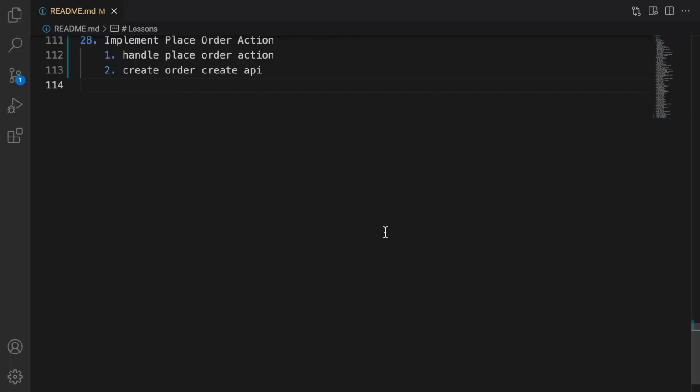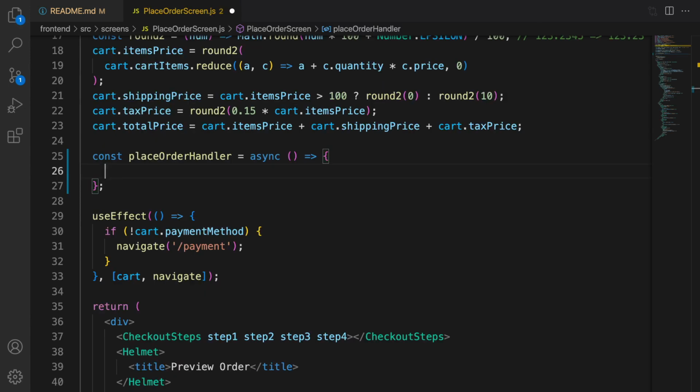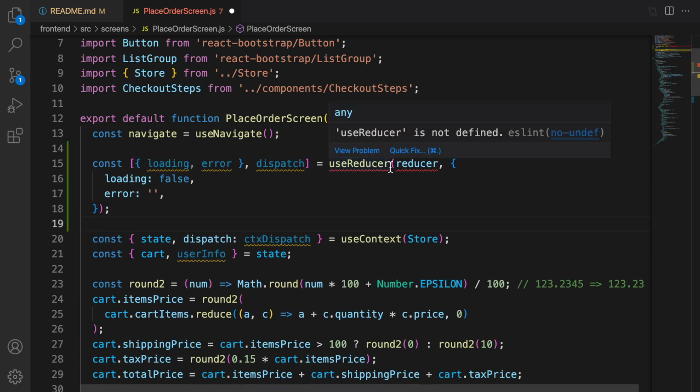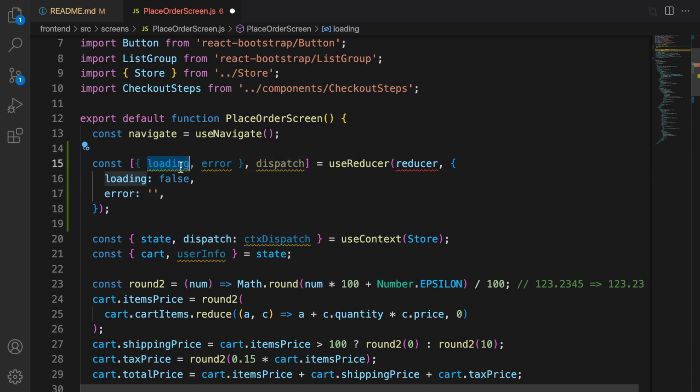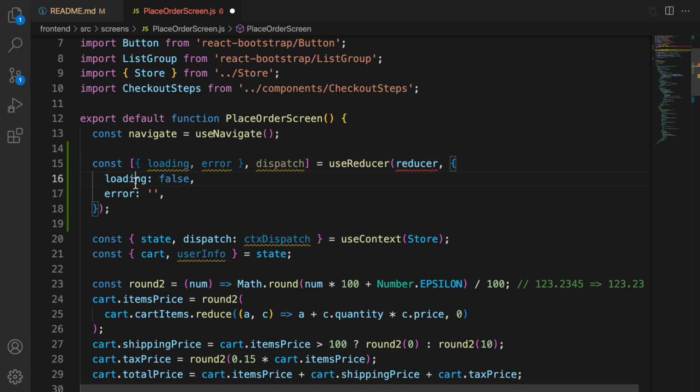Here is the plan to implement place order action. Let's go to the place order screen. Let's define the use reducer at the beginning of this component. After use navigate, define use reducer like this. Import use reducer from React, and what we get from use reducer is data and dispatch action. Destructure loading and error variables from the state or data of this reducer. The default value for loading and error is false and empty, and it's time to define the reducer itself.